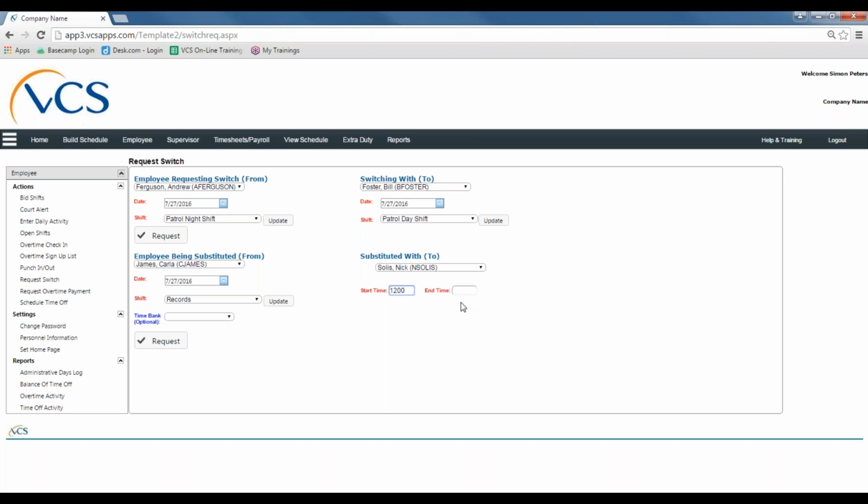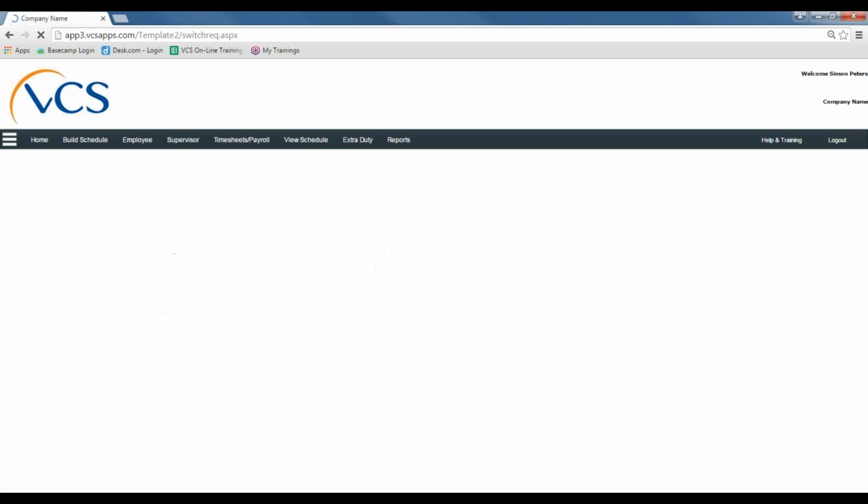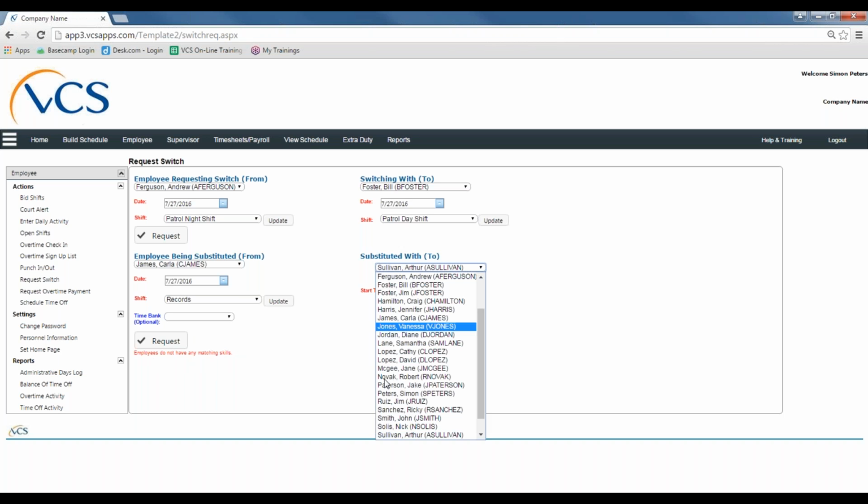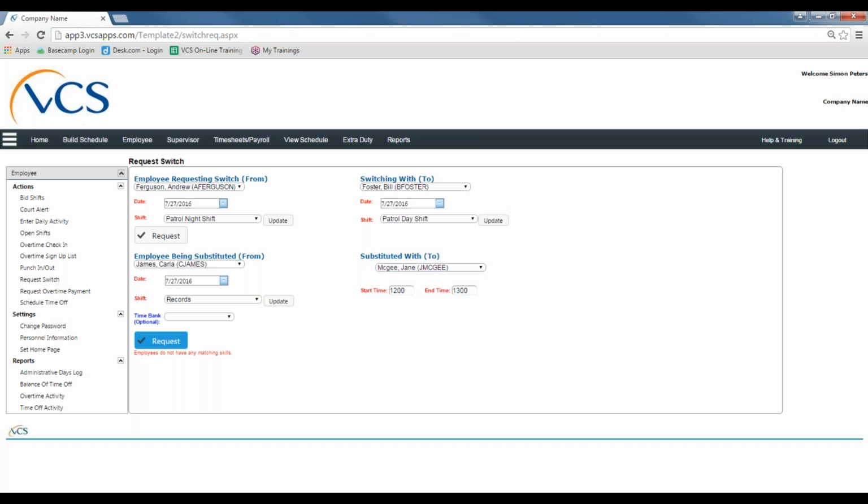So I'll just keep this pretty simple. Maybe it's only for an hour. They're just covering them for 1 hour. Then we click request. If it's a legitimate switch, or I'm sorry, substitute, it will let you do it. Right now, my guys don't have matching skill sets, so it's not letting me put it in. For the sake of time, we'll just move right along. Does anyone have any questions as far as putting in a switch or a substitution?